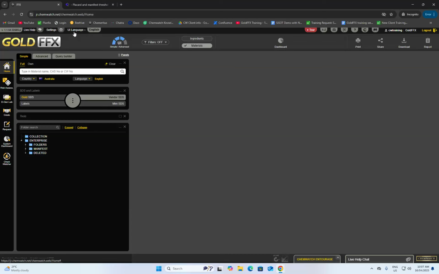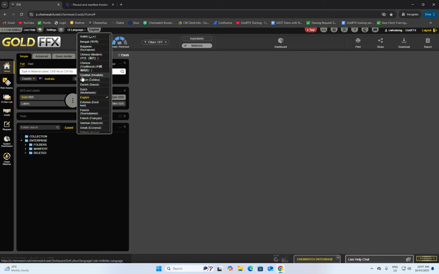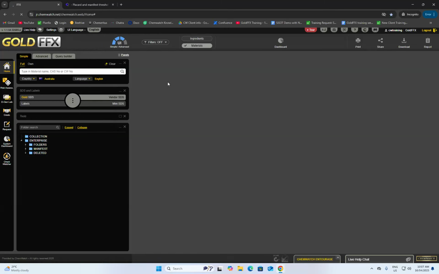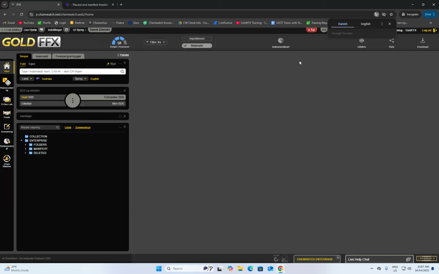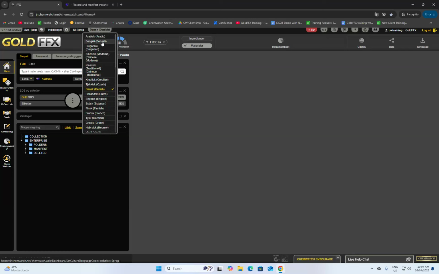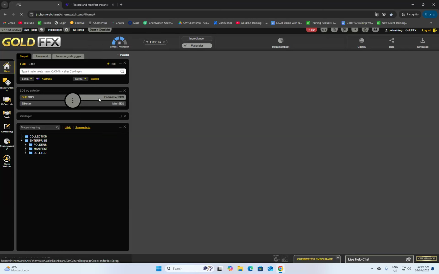Then we have the user interface language. If I click on that, I can just choose, let's choose Danish. What this will do is translate everything that I see in front of me into the language that I chose. But we will go back to English. There you go.